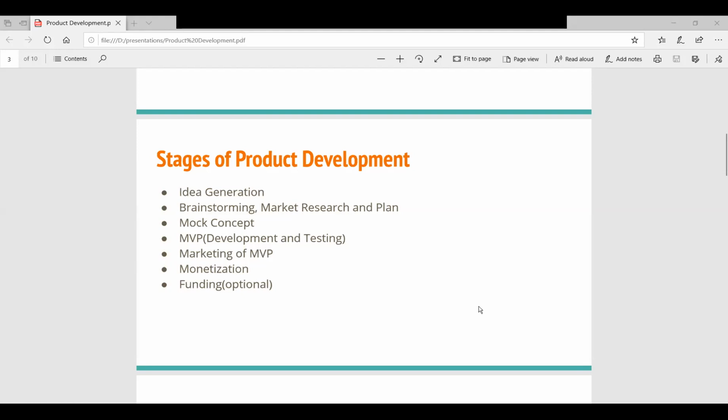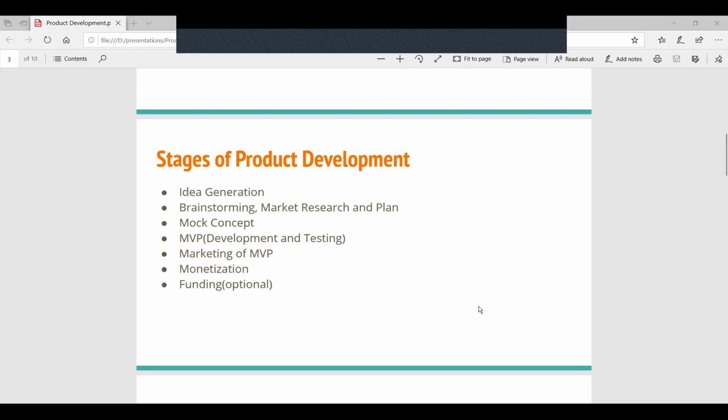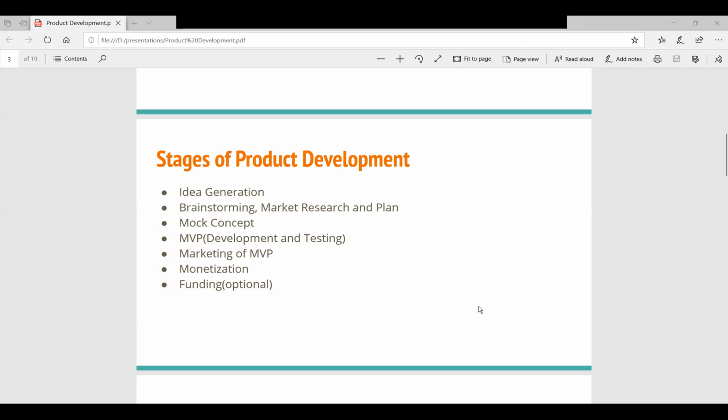There are a lot of tools which are used to create live mockups. We will discuss that in a further session. In fact, in this session itself, we will see how one of the tools can help us create a mock flow, the flow of an app, for example.